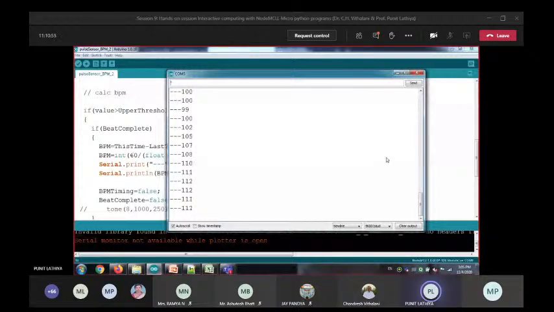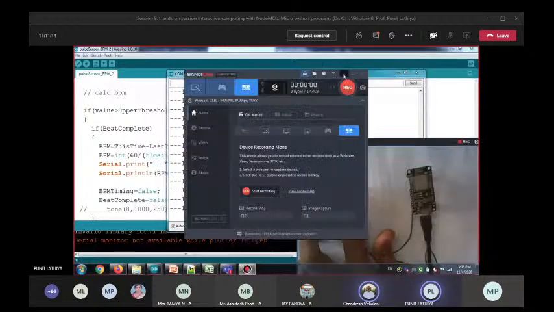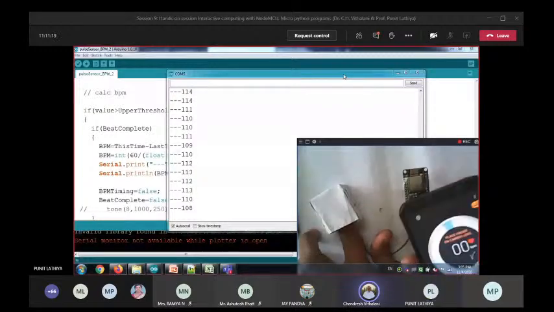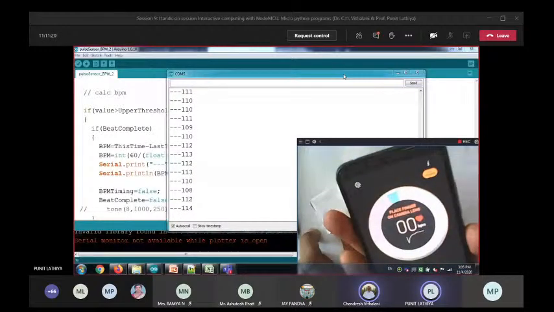Okay. Now what I will do is demonstrate this same thing using one mobile application available on our Play Store. That is an Instant Heart Rate application. So this is the application over here.